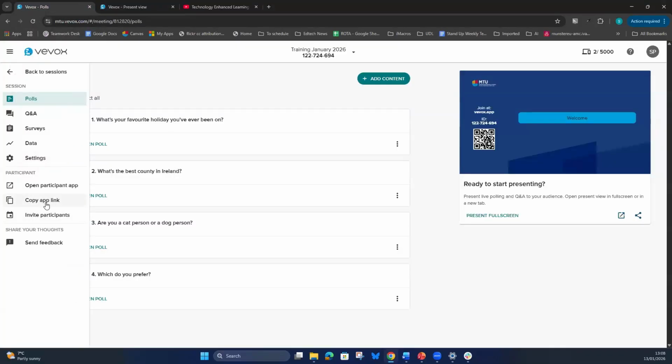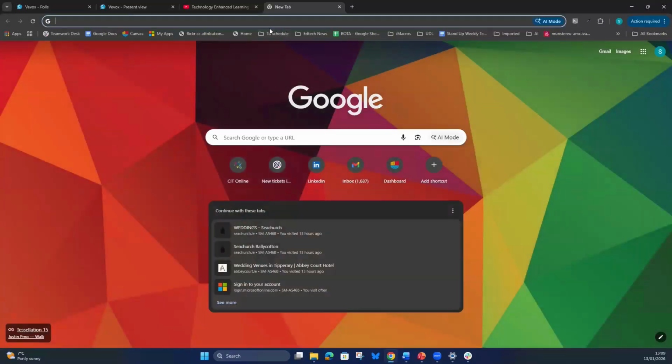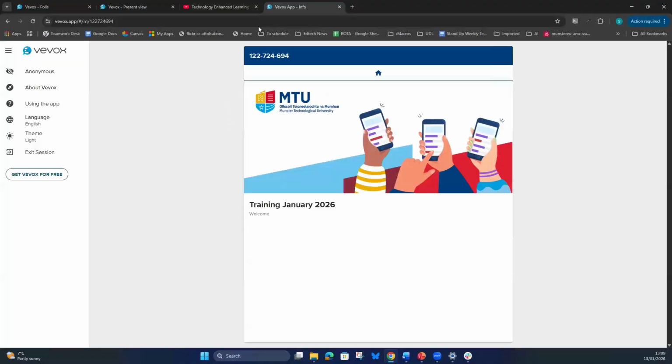I just do copy app link here, and I'm just going to paste that into the chat now for everybody. So one second. If you click that link, I'm going to show you what it'll look like for me as well. If I copy the app link, I can paste it right here. And here we are. It should look something like this. At the moment, we don't have any polls running. So that's what it'll look like on your screen as well.